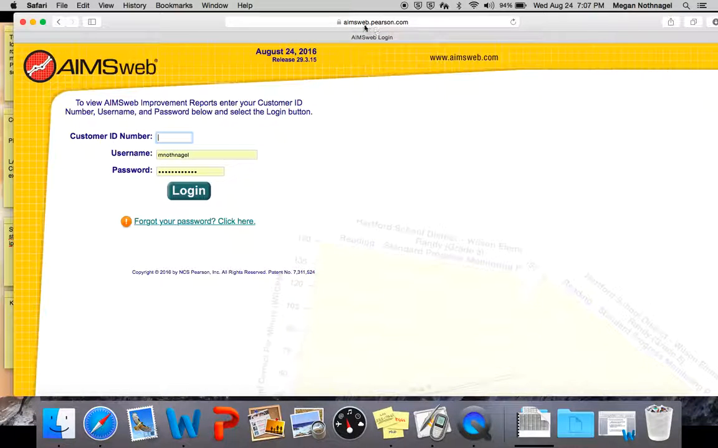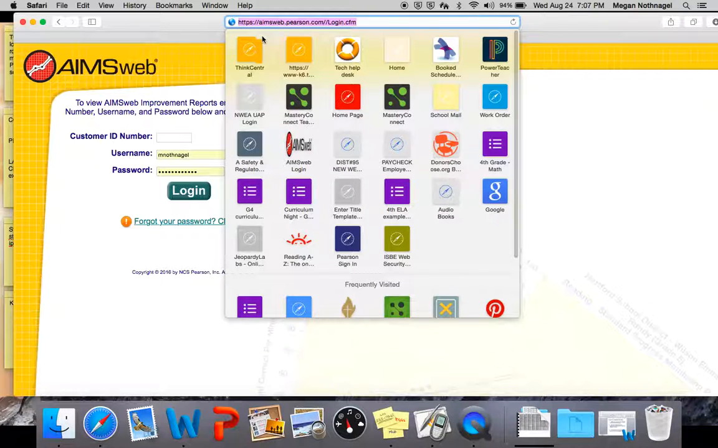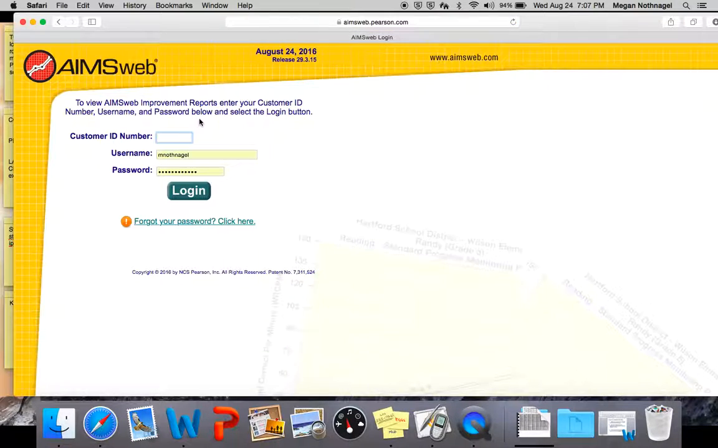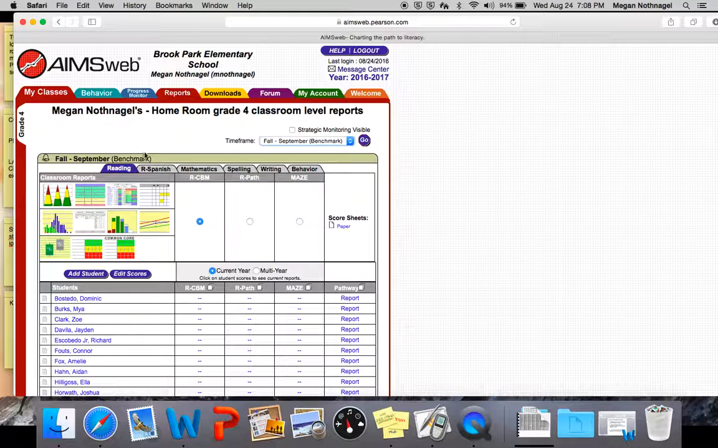When you're ready to begin testing the students, you need to go on to the aimsweb.pearson.com website and click on the area customer ID number, type in 7395 and your username and password. Once you click login, you need to go to the screen that says My Classes.